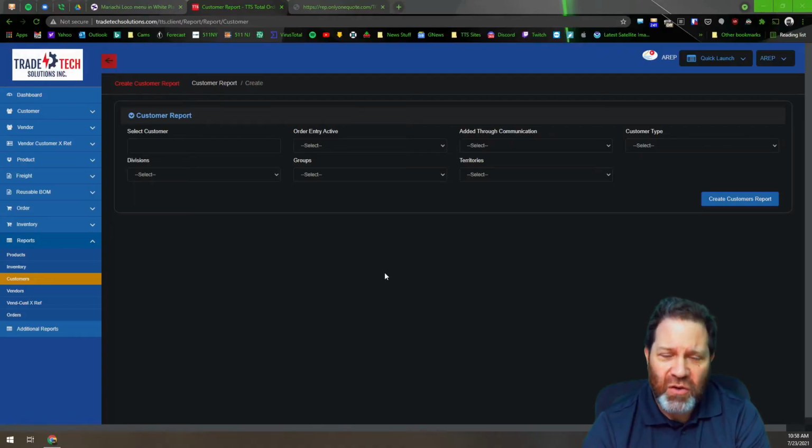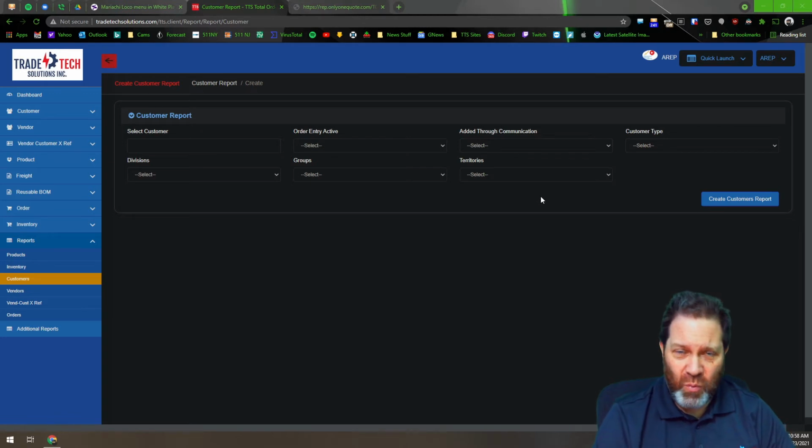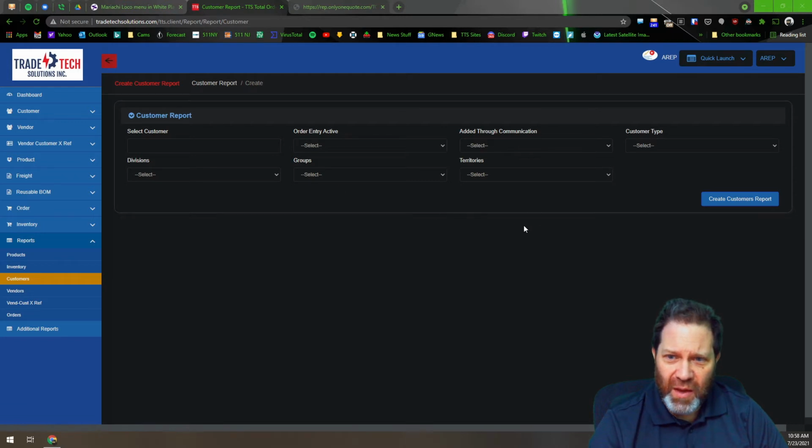Next report will be customers, and you can choose just create customer report. It'll give you a list of all of them, or you can choose different options. So if you've actually enabled or disabled a customer under order entry active, you can just choose the no's to see which ones those are and make changes to that. If they've been added through communication, if you do EDI communication and you have a customer that didn't exist in your system, the EDI program or import will create the customer for you on the fly. Customer types, divisions, groups, and territories, you can actually filter based on those.